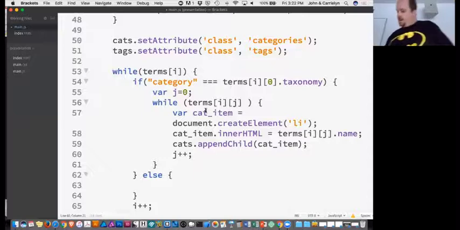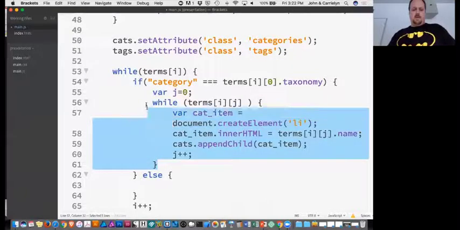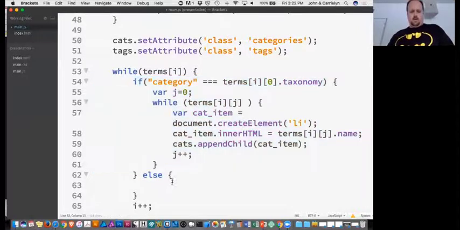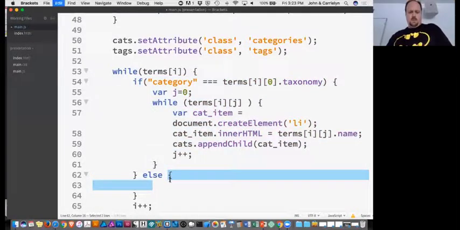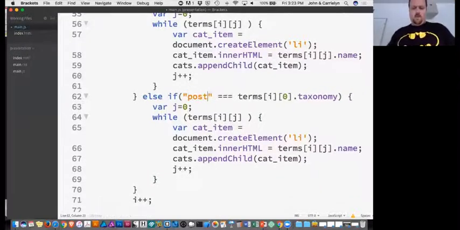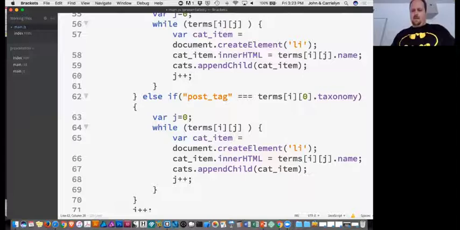The next part is doing basically the same thing, but with tags. So I'm going to copy and paste. Replace this here. All right, so instead of category, it's going to be equal to post tag. Most of this will stay the same except for tag item. Basically all the cats turn to tags.